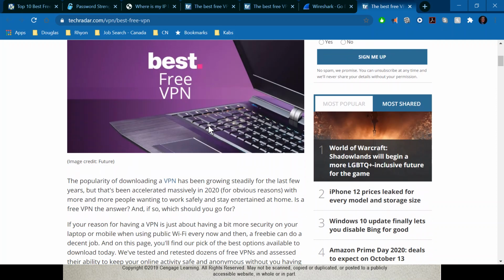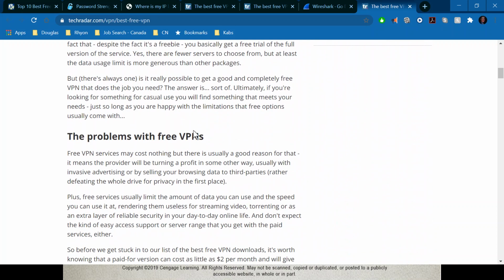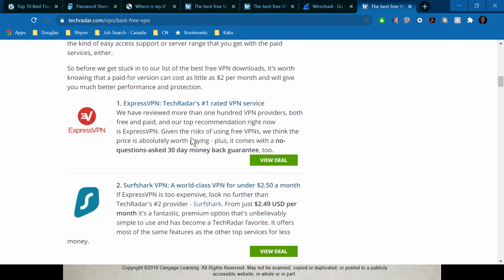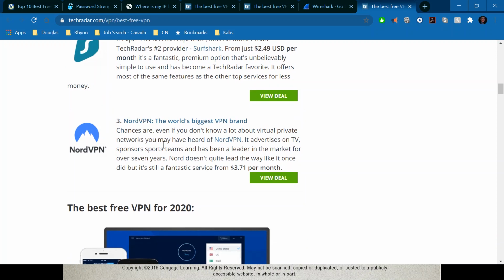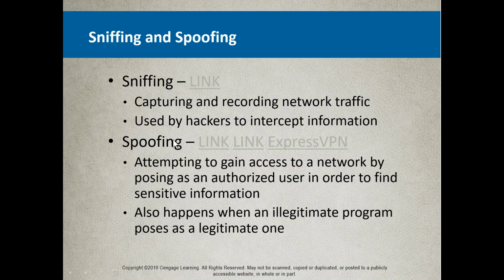And there's a lot of tools you can go out there and use. Now, there's a lot of free VPNs out there, but a lot of times you get what you pay for. ExpressVPN is probably the best one that I've used. And there's a whole bunch here that you can do some research and look at. I would definitely encourage you guys to look at having a VPN if you guys are really concerned about your security.